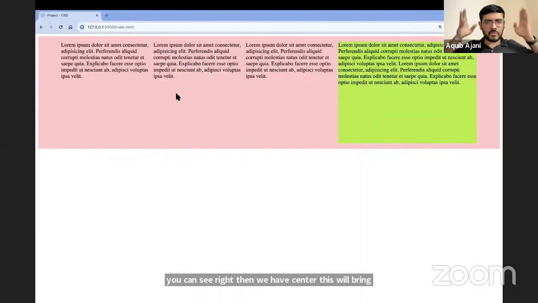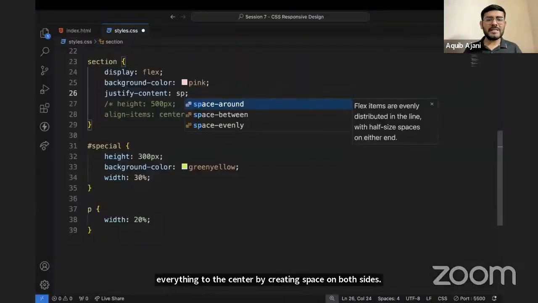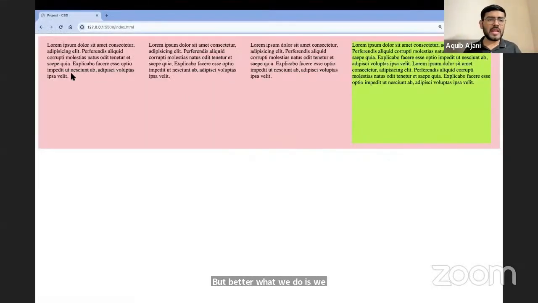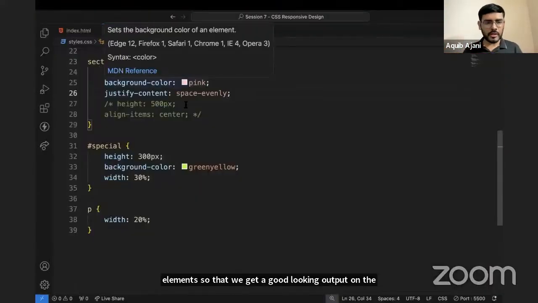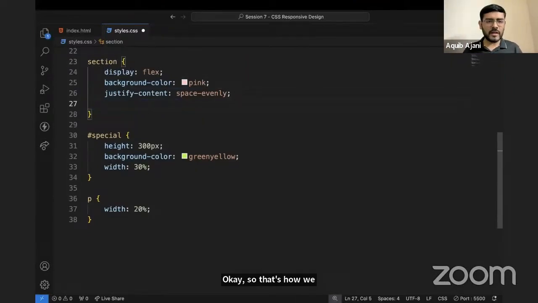By creating space on both sides. But better, what we do is we use space evenly. So space evenly adds an equal amount of spacing between the elements so that we get a good looking output on the screen, right? So that's how we can work with it. This is basically a flex box.